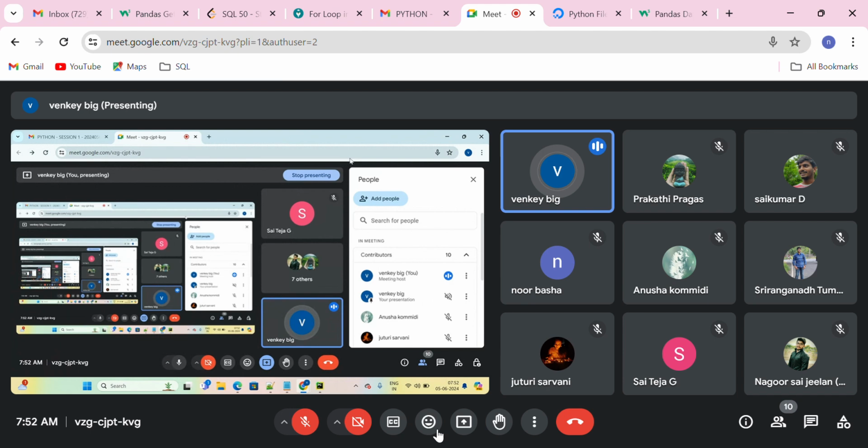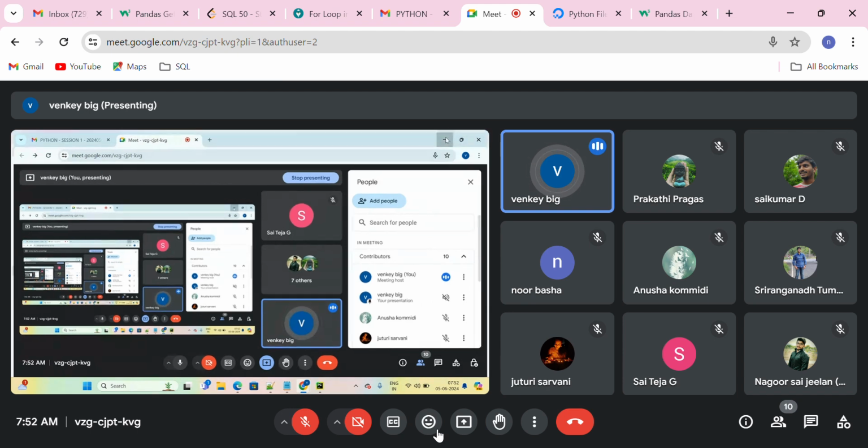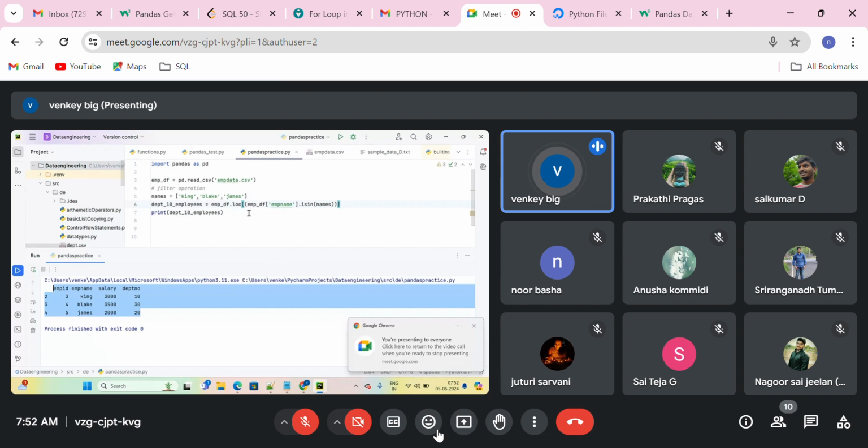Let's see one more operation and then we'll wind up. I have just picked two operations: one is filter and another one is join. We'll see these two operations, and then we will wind up this pandas. I request you to go and explore more on the pandas data frame, so that you will get complete understanding of data processing. So let's see the join operation.